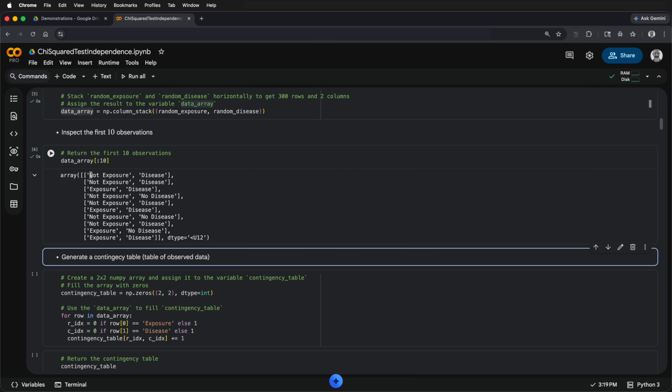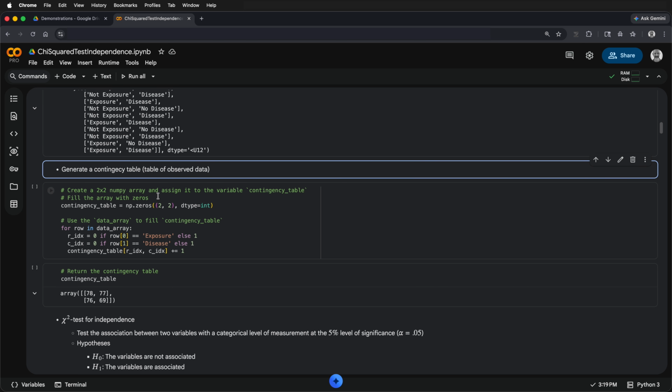So this first person did not have exposure and they developed the disease. Same for the second person. The third person had the exposure and developed the disease. Next one, no exposure, no disease. You can see where this is going. There would be 4 unique combinations: exposure, disease; exposure, no disease; no exposure, disease; no exposure, no disease. And so I can create a contingency table from this data.